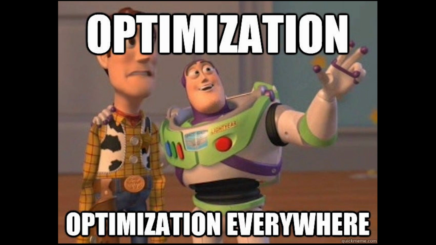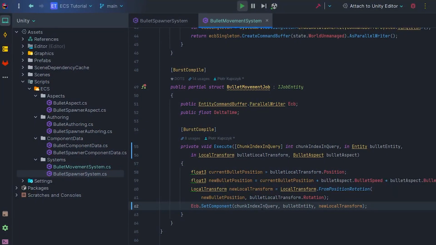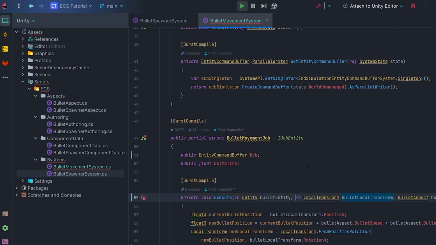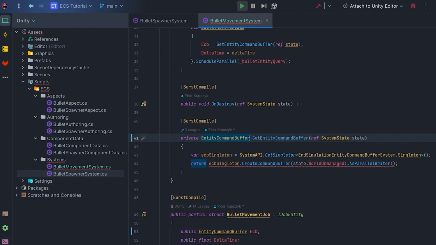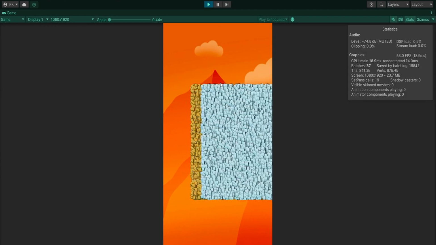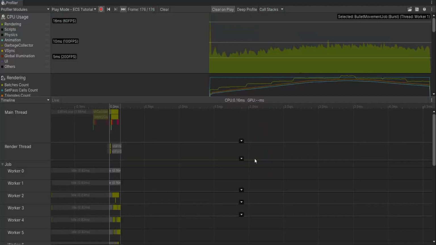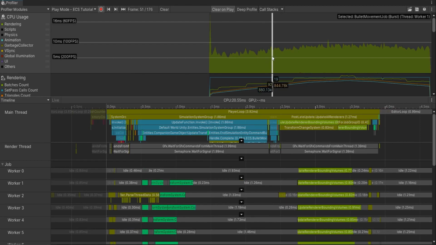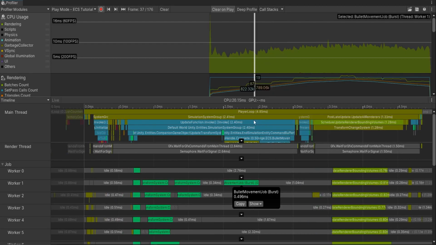Okay, let's examine the situation where we abandon multi-threading in favor of a single thread. Modify or remove all parallel writer calls and delete ChunkIndexInQuery. Also change schedule parallel to schedule. Go back to Unity, press play. Now you need to find a thread that bullet movement job is running on. As you can see, executing code on a single thread is slower than on multiple threads.